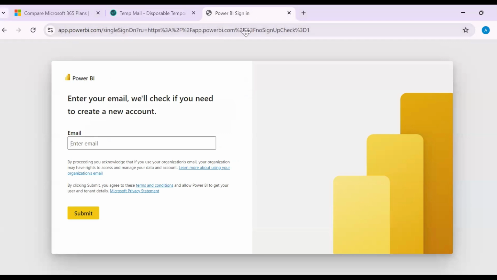I would also drop the link in the description below. You can now paste the email address here and click on submit. This process might take a few seconds. That depends on how fast your network connection is.